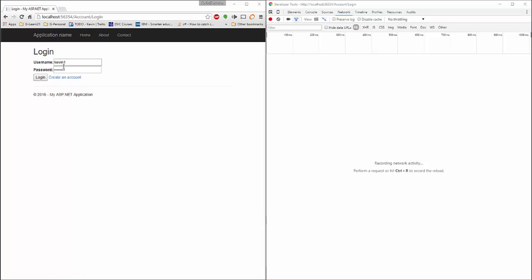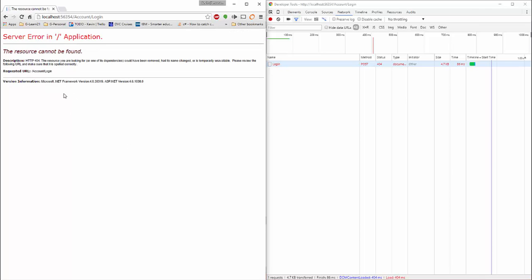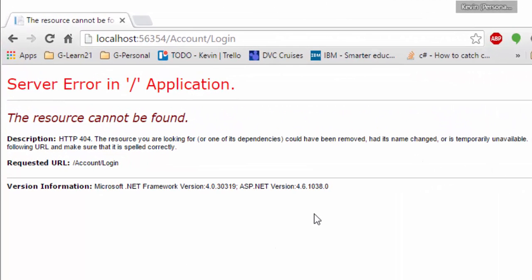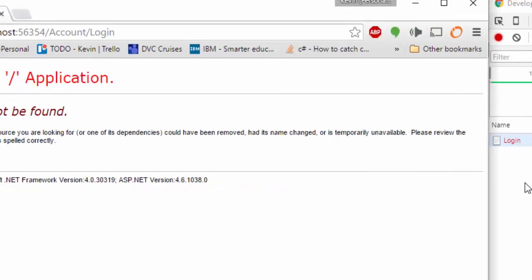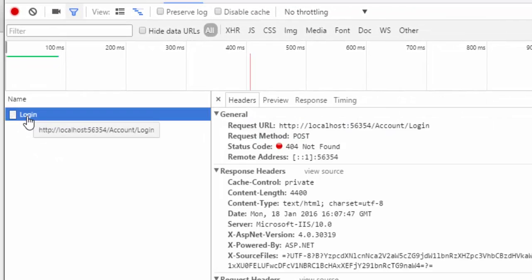Alright, so anyway, Kevin1 password. So I click login, and a few things will happen. We're going to end up getting an error on our page. And the reason for that is if we come in here and look, our form data is getting sent, our request is getting handled, but there's nothing to handle the post back.